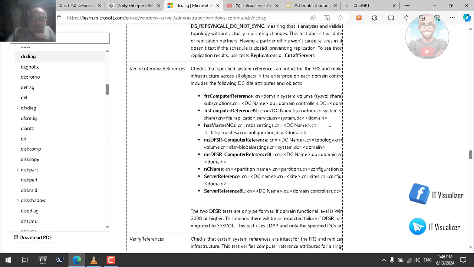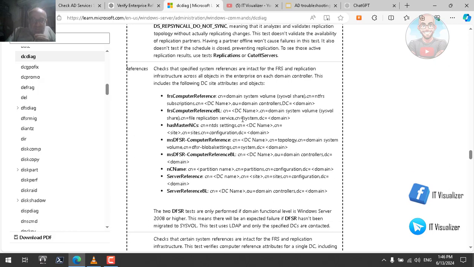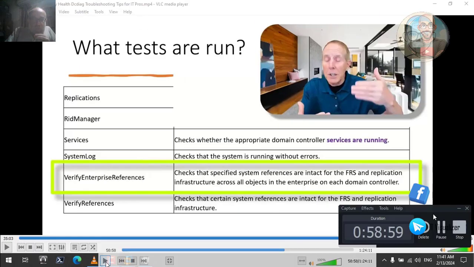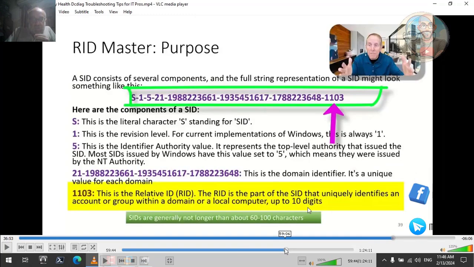Very, very important. If one of these references is not correct, the replication will fail and you will see communication errors. Maybe you will see login failures. So a lot of things will happen if these references are not correct. So this is a very, very important thing to note or to take care of. So these are two very important things. Let's go further.